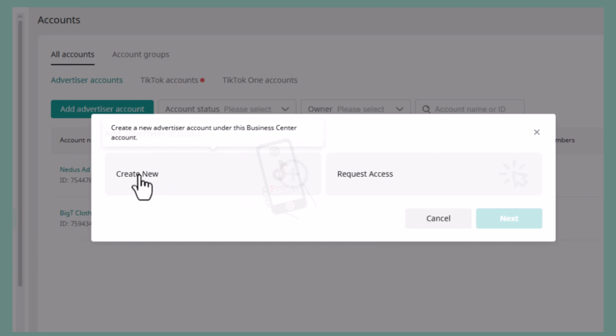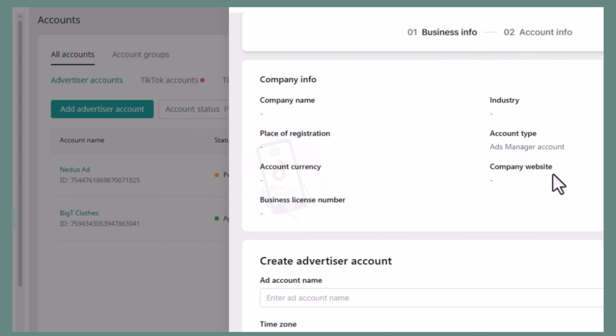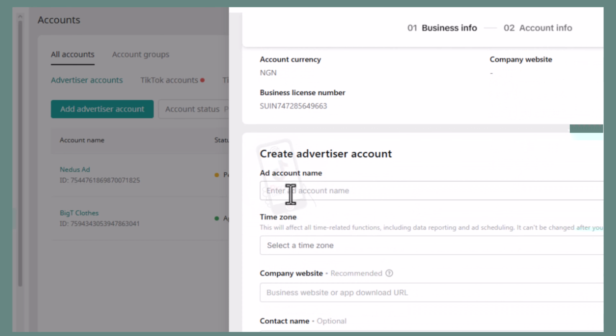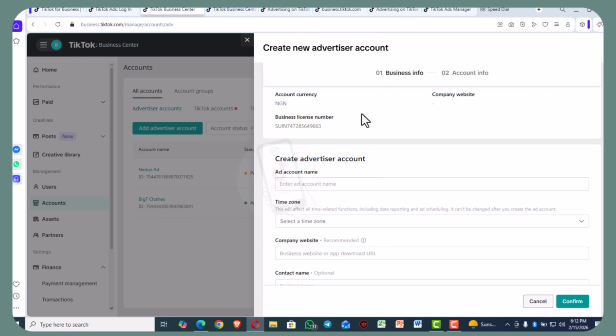So here you can click create and then next, and then you can go ahead to create a new ad account under this business center. So you can go through this, then come down here, put the name, put the details, then click on confirm, right? And that's how to create a new Ads Manager account under a business center.